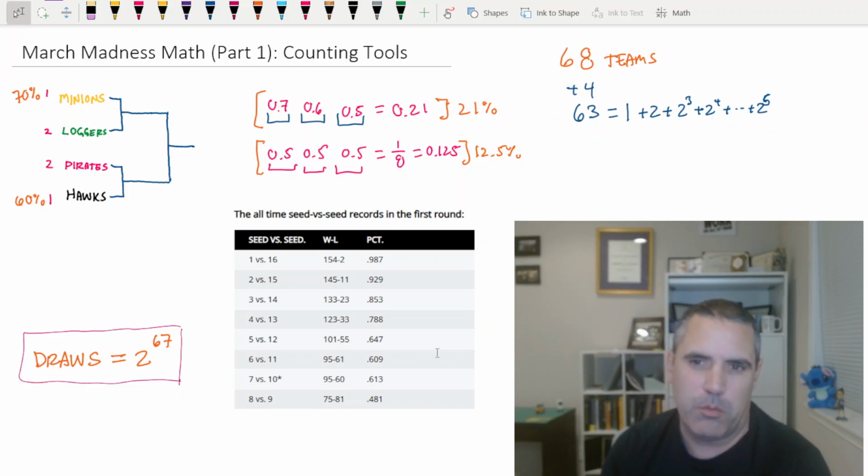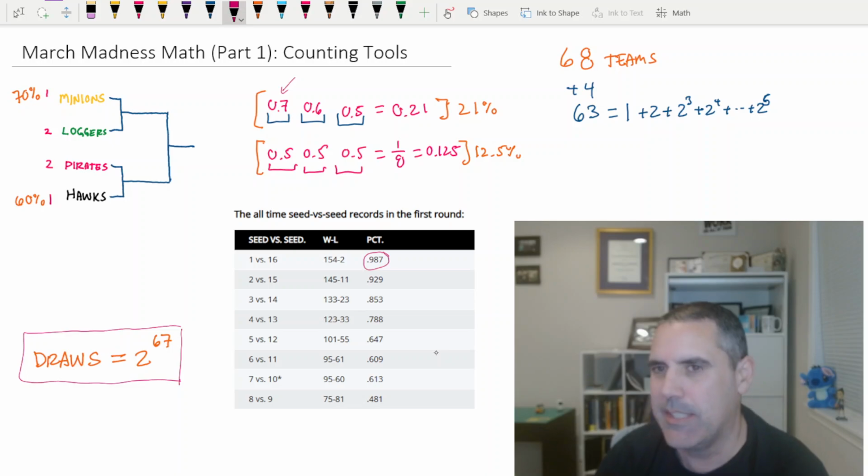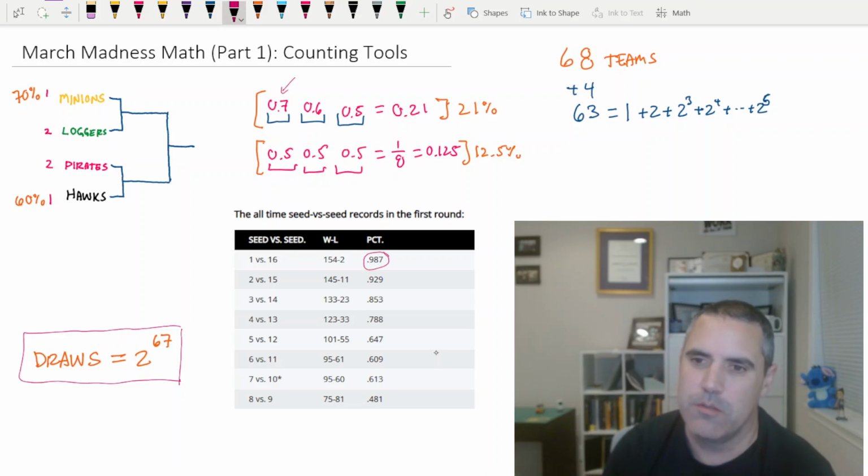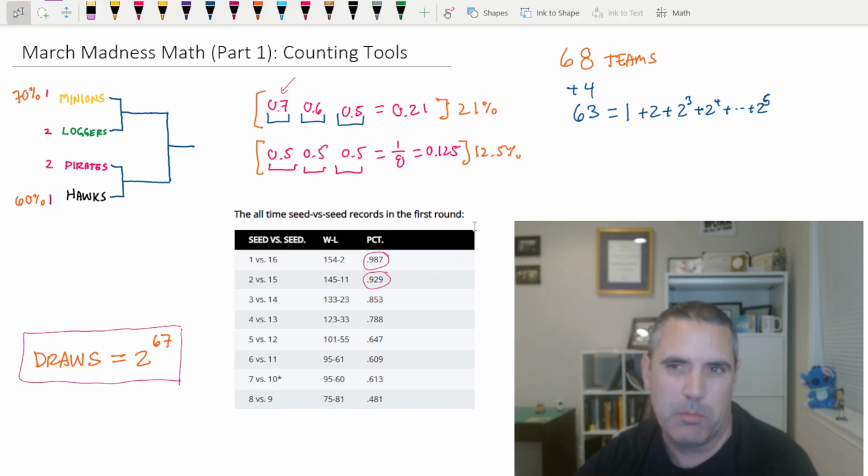So you could, if you wanted to, get a better probability. You could use this number in this slot when you're doing the 1 versus 16 games, and then you could use this number in the 2 versus 15 slot, and you can do the probability a little more realistically. And people have done that.